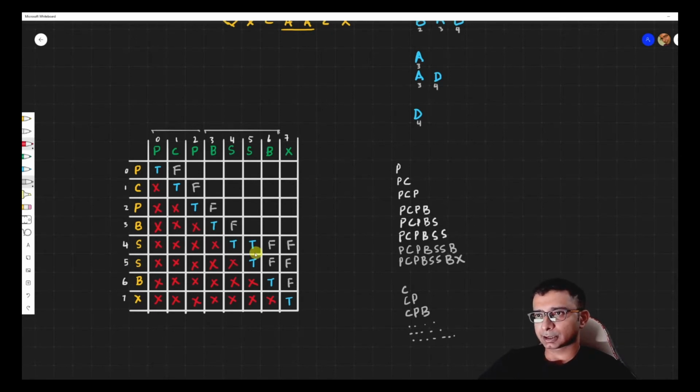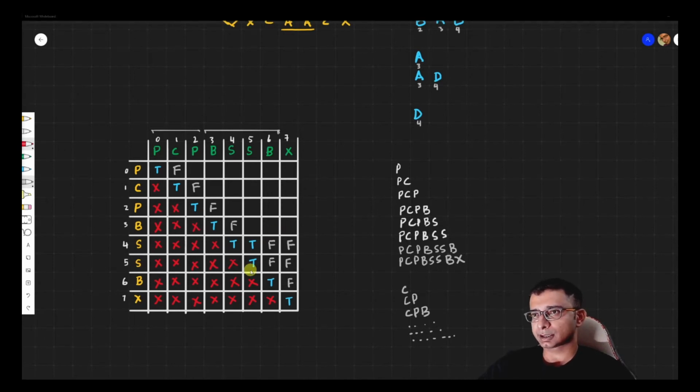So I hope you're getting the point that when we are talking about this cell, we are talking about the substring starting from the first S to the last B. So the SSB substring we are talking about, right? Each of the cells maps to a particular substring over here. So this B and this S is different. So once again, a false.